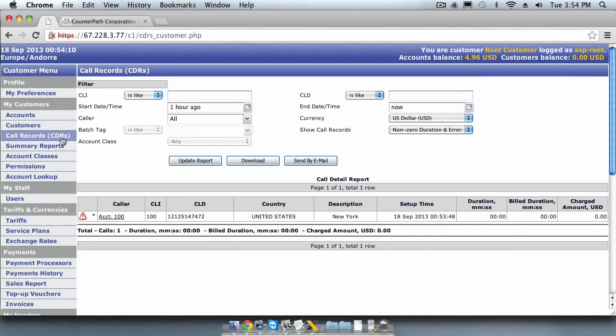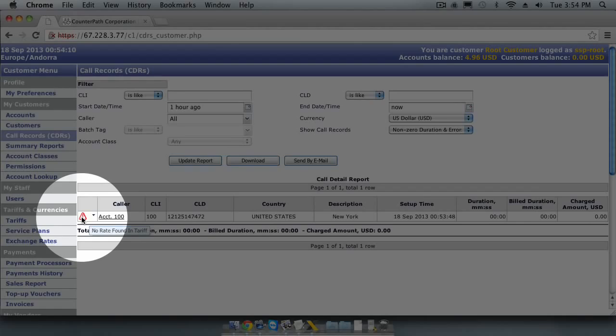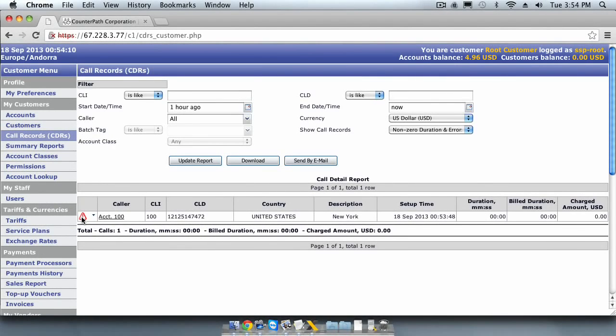We will go back to the customer call records. As you can see, the call attempt to New York shows up here, but it is flagged with a red exclamation mark. If we place our mouse cursor over the exclamation mark, it will show us the message, no rate found in tariff. We got this error because there is no route for 1212 in our tariff sheet, or our destination sets.